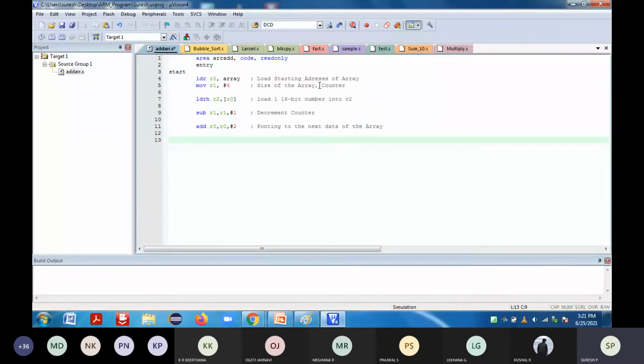To retrieve the data, again use LDRH. I'm going to store that particular data in R3. Initially I stored that one in R2, so now I'm going to store in R3. From where am I going to fetch the data? From R0, the address is stored in the register R0. So it is going to load the second data, the next 16-bit number, into register R3.